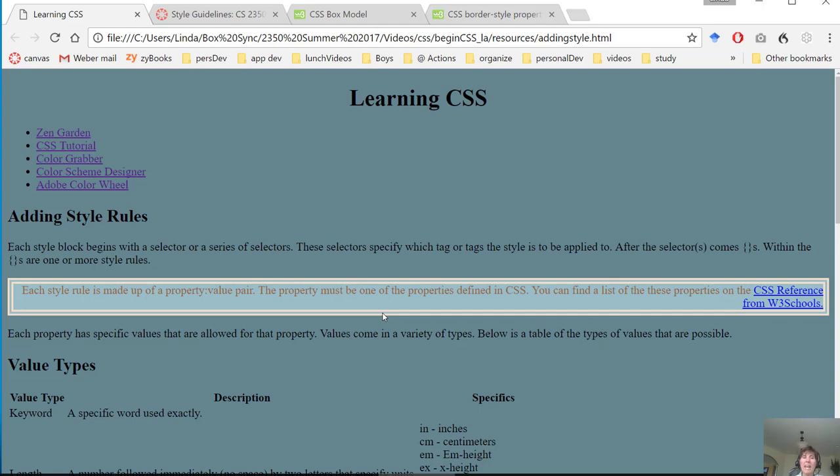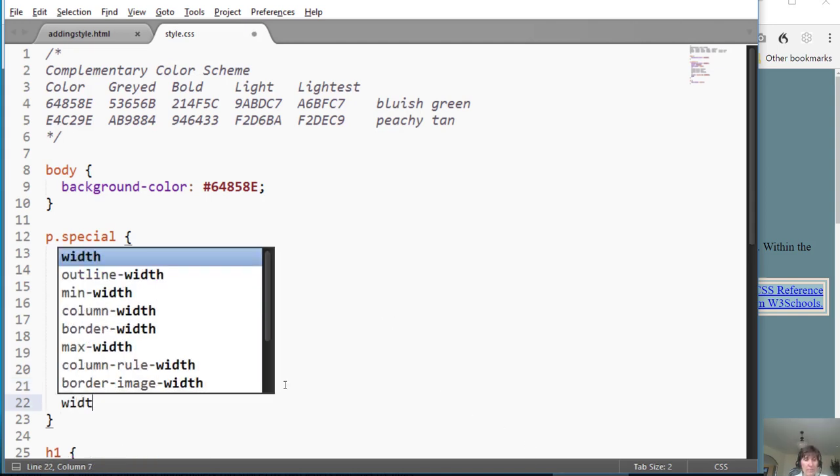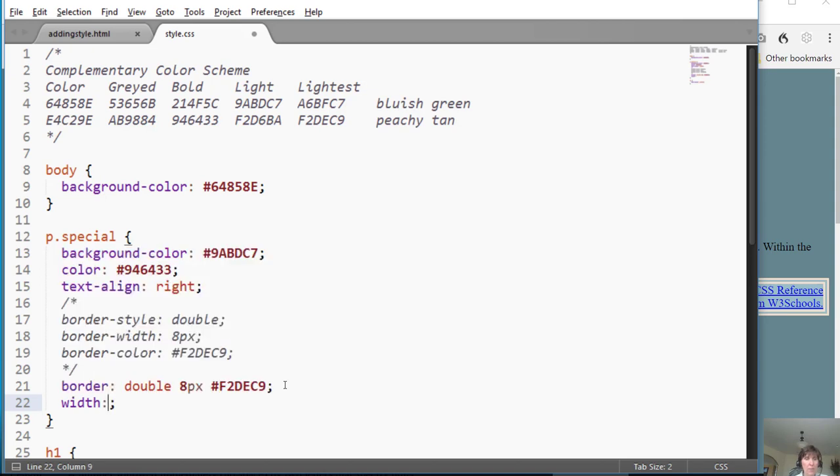Okay, now you've added several things. Let's add another property we can learn, which is width. And widths apply to block properties. So if it's an inline property, width doesn't do anything. And width expects a length.